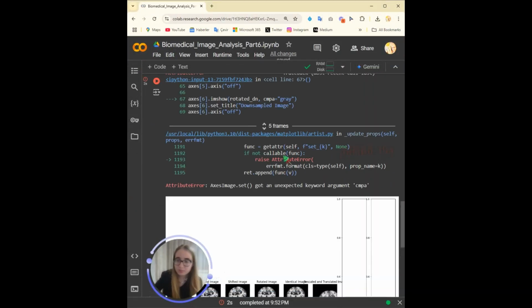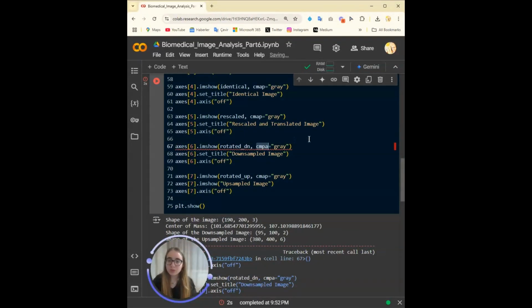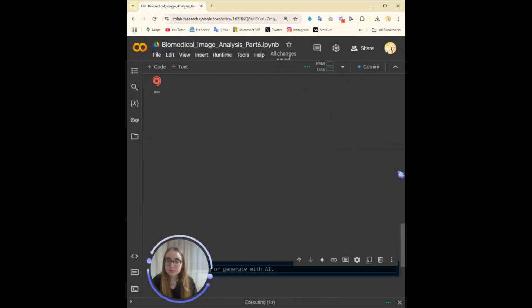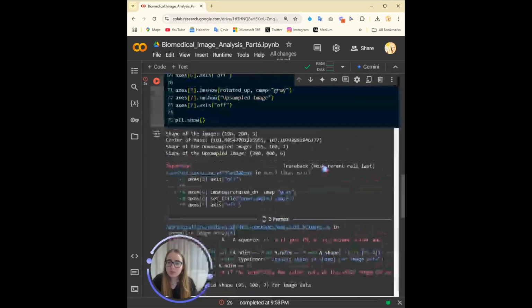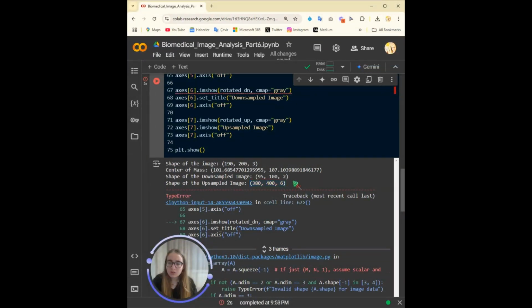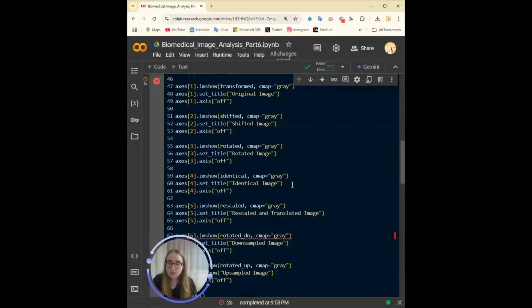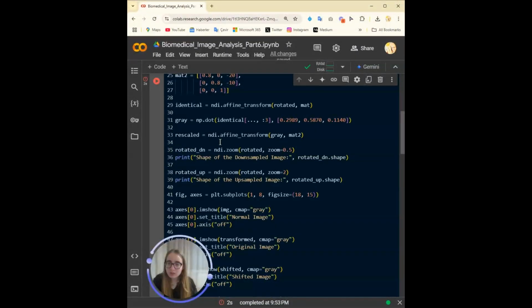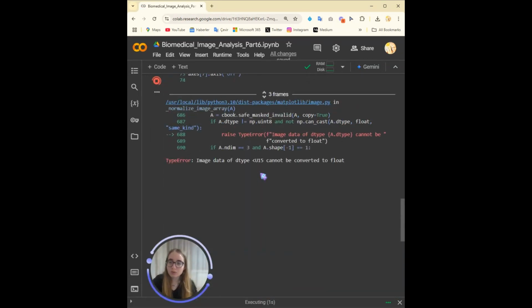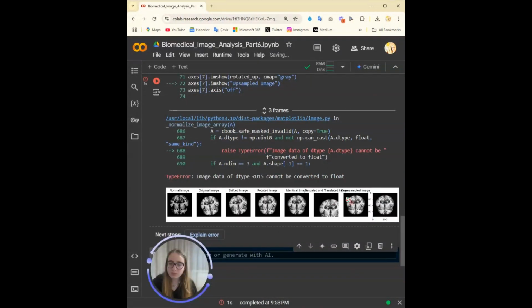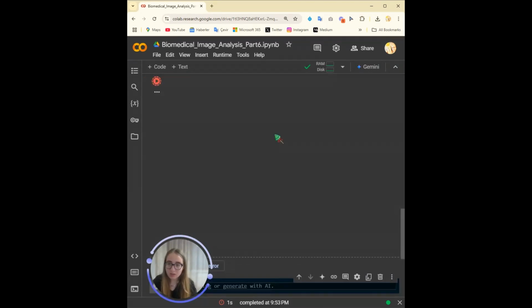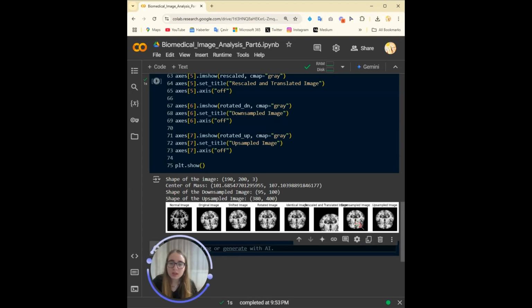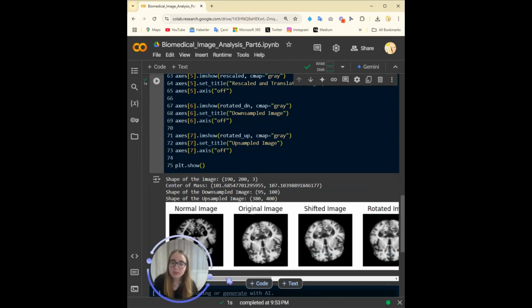Let's see. Oops, that was bad. What happened for image data? Again, the problem with gray. I should have said this. Gray, and now it should work. Now what's wrong? Oh, I had done it again. Okay, now it should work. And you can see the, oh, this is better.